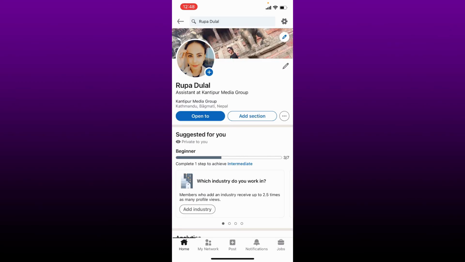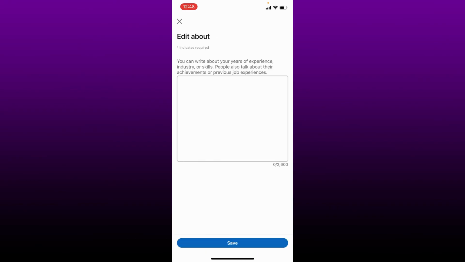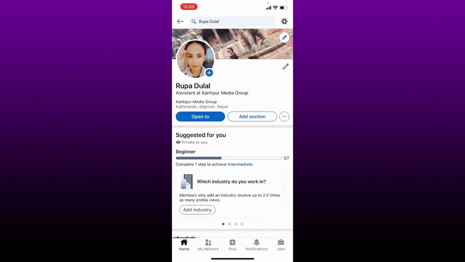Now, the next thing to mention on your LinkedIn profile is your summary. Simply go ahead and tap on Add Section option and tap on Add About. Here, in the About section of your profile, you'll need to express your mission, motivations, and skills to people who view your profile. Simply go ahead and add all your relevant work and education experience, your relevant skills, and request recommendations in order to build up your profile on LinkedIn.